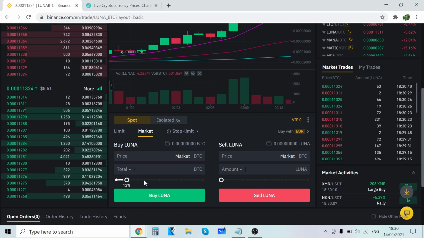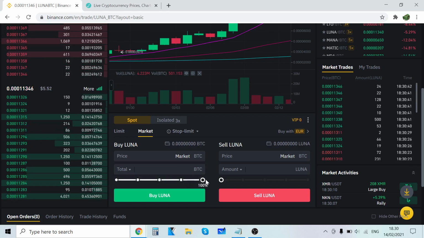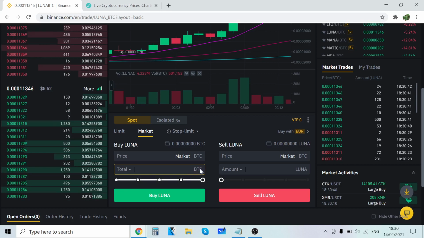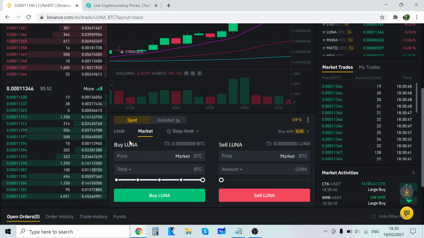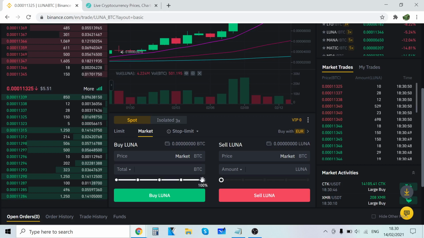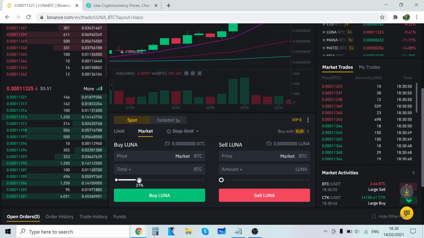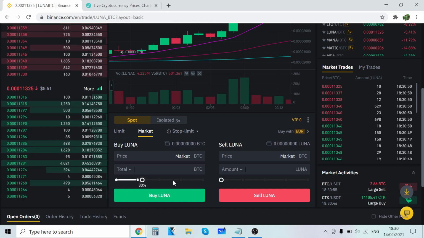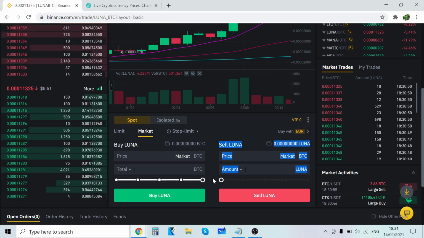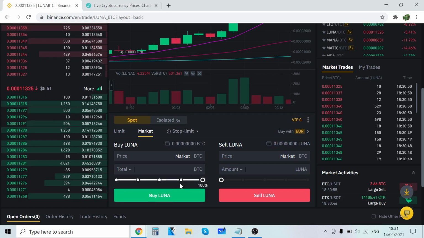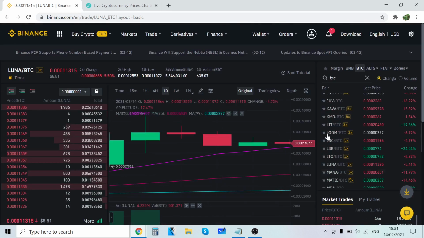So all we have to do is scroll here, and when we, for example, put 100%, that means that we are now selling 100% of the Bitcoins we own and trading that into Luna. Of course, you don't have to do that. You can, for example, sell 30% of your Bitcoins and trade that into Luna. Okay, you decide how much Bitcoin you sell, and after that, when you click buy Luna, the trade will execute and it will sell the Bitcoin and you will get the Luna coins.